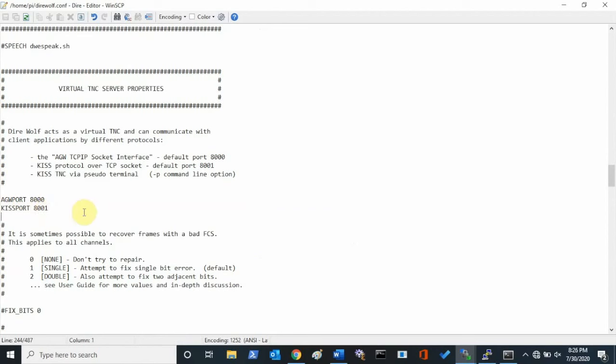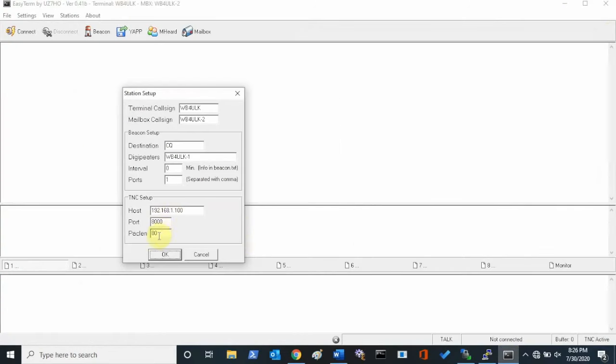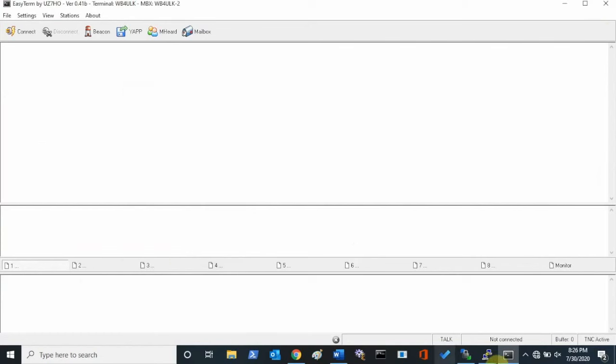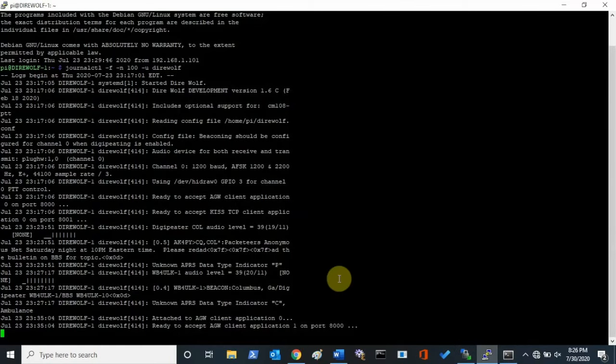If you were using it as a KISS terminal, you would set that up as 8001, but we're using it as an AGW port, so it needs to be 8000. I'll close that file back out. So now we're all set up to connect to our DireWolf installation with our terminal. Now, if we scroll back over here and look at the log file, it says it's attached to an AGW client, ready to accept application 1 on port 8000. So we're ready to go.